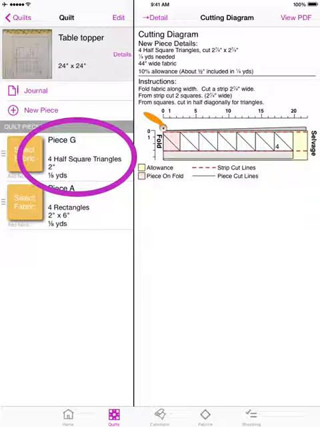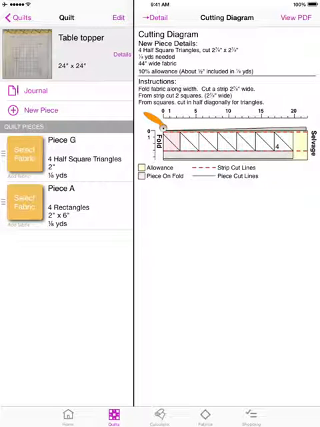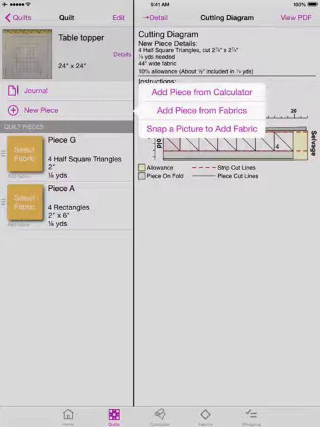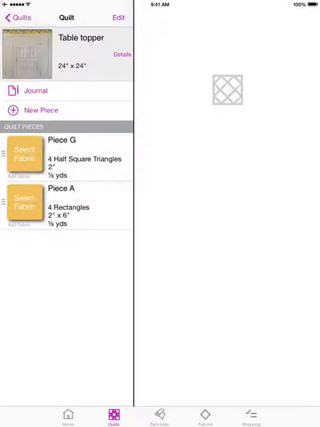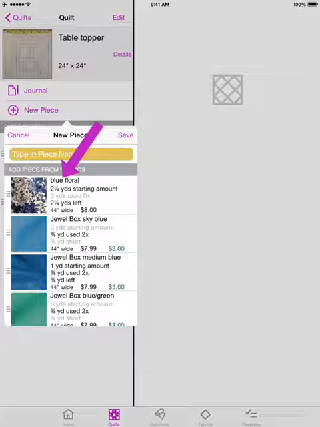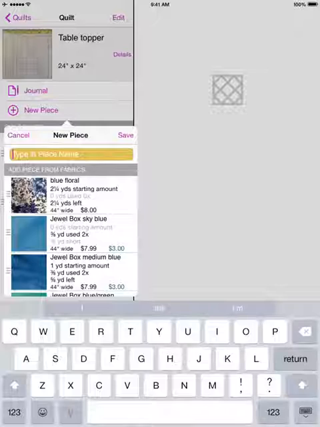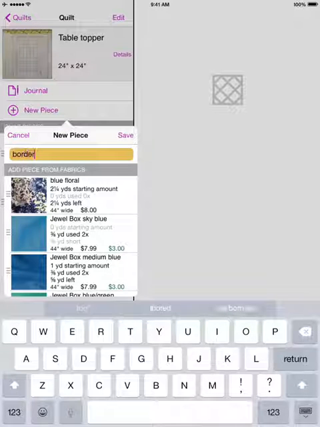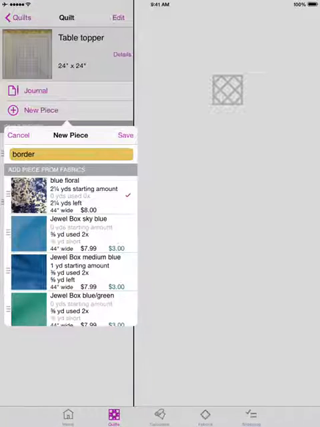And there I have piece G, and I need 1/8 of a yard. Let's take a look at the border, because I have a specific fabric in mind for that. So I'm going to add a new piece from fabrics. I have this blue floral that I've already added to my stash. I've got 2 1/4 yards left, and it cost me $8 a yard. I'm going to use that for my border, so I'm going to tap in the name of this piece and select my fabric, and you know that was done because you've got the pink check mark, and I'm going to tap Save.